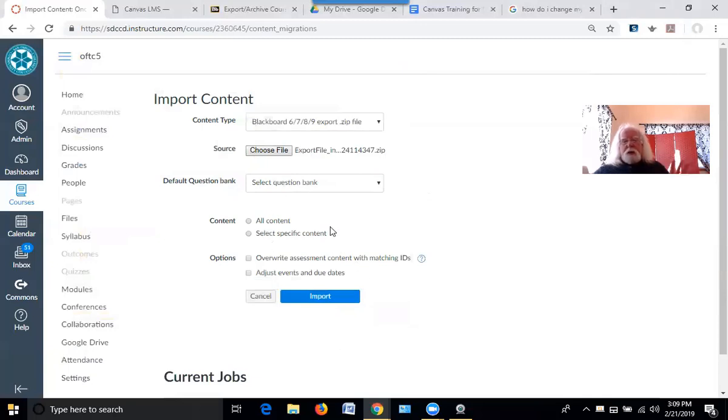The only other thing you have to do here is tell it what content you want out of that export. Either all of that content or you want to select specific content. I strongly recommend selecting all content. Keep it simple. We've tried it the other way, and there are lots of pitfalls. So you can always throw away anything you don't want later. It's very easy to do in Canvas.